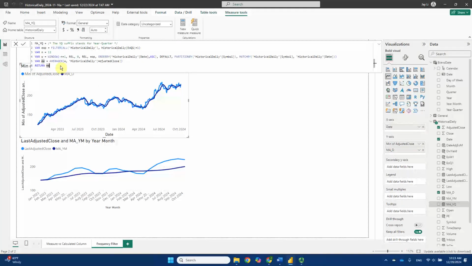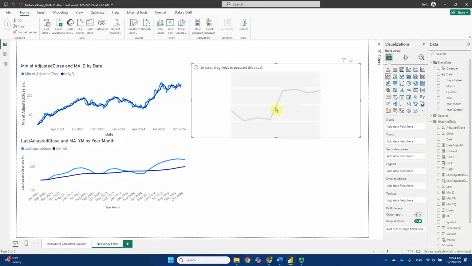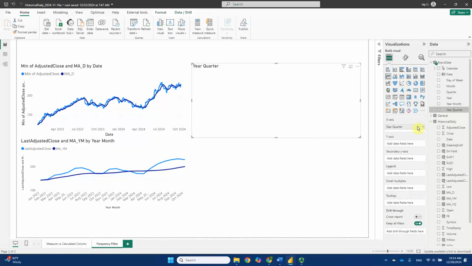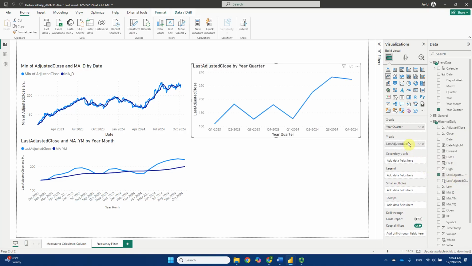Once we finish the definition of this moving average at the quarterly frequency, I'll just click on enter, and we'll have this new measure here. And now we can again construct a line chart showing this moving average over each quarter. We're going to use the year quarter under the date table as the x-axis. And we're still using the last adjusted close, this measure, for the y-axis. This last adjusted close is basically showing the closing price at the end of each quarter.